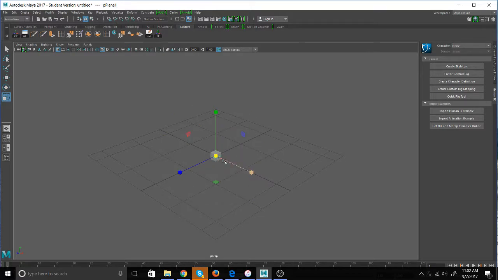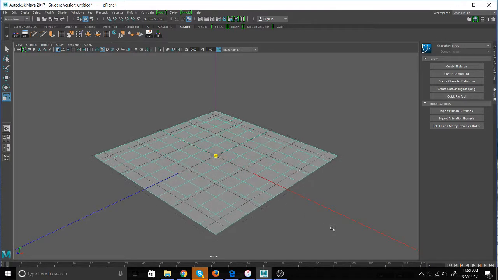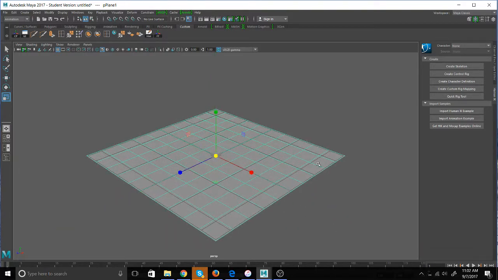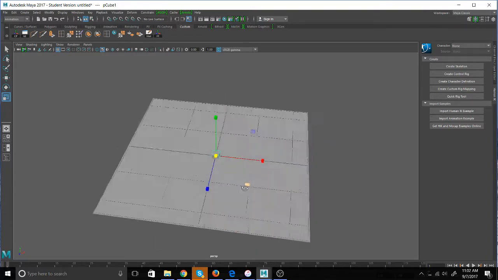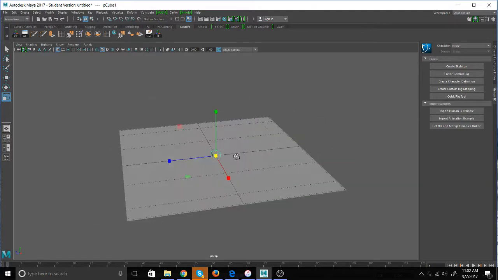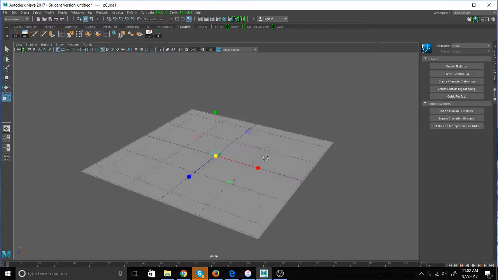So I want to hit R so I can scale this thing up, because my little ground plane is actually smaller than my cube. It's got a lot of geometry. Okay, so now I just scaled it up. This is good enough for a ground plane to work with. I select my cube. The problem is my cube is intersecting my ground plane.